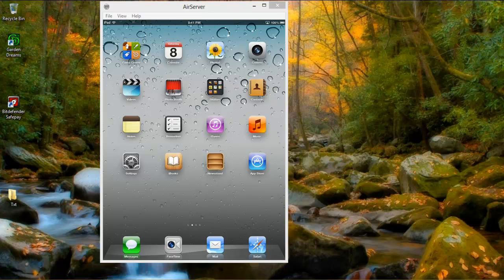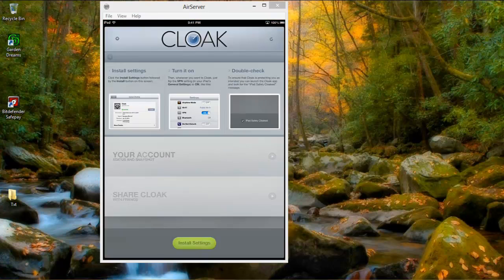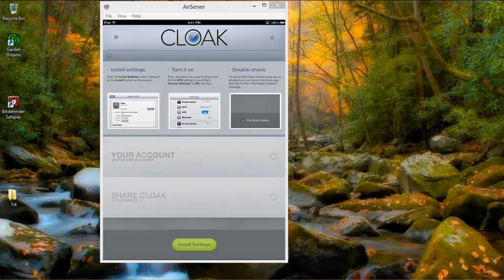And it's called Cloak VPN, and it installs right onto your iPad. All you have to do is go to the App Store and download the app. Then, when the app is done, it's already downloaded.